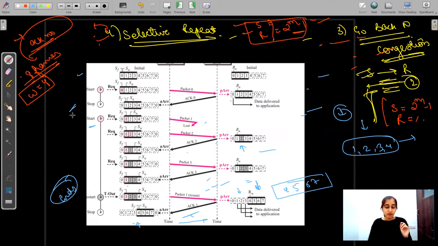And what is the sender doing? The sender just resends the packet that is lost, for which the acknowledgement has not come and the timer expires. Okay, so that is what happens in Selective Repeat. Now let's see the window size issue.